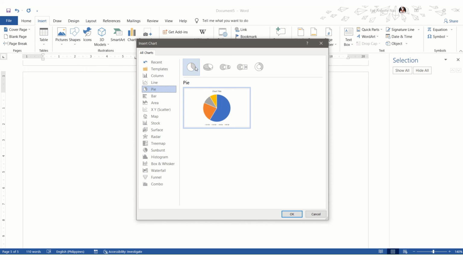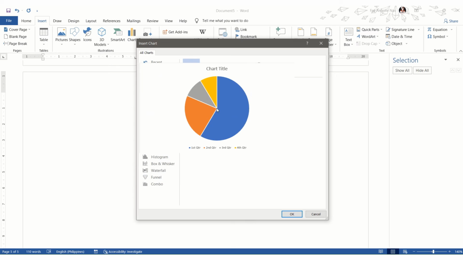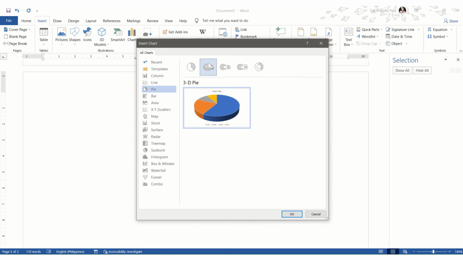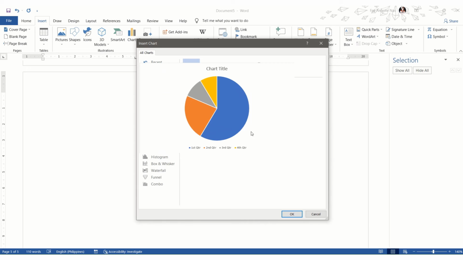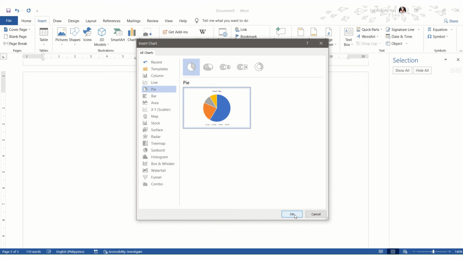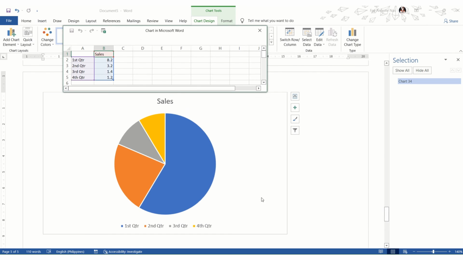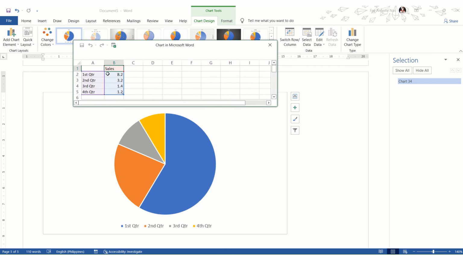There are also different ways of presenting a pie chart. If you would like just a simple circle, or you can choose this one, or this one. I would like to use this one. Just select the chart and select OK. Then a pop-up will appear. Here you're going to edit the information.